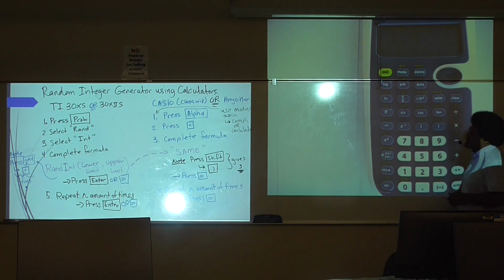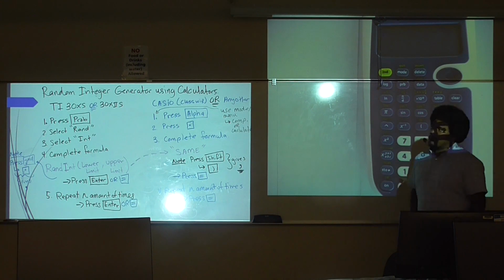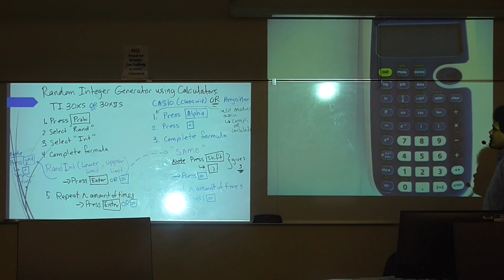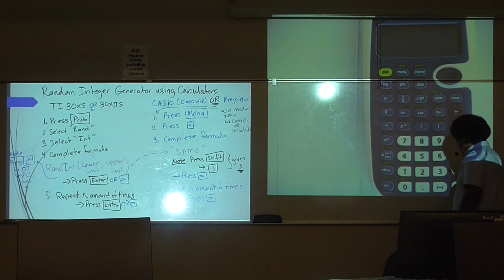Okay, because these Casios have menus and modes, we'll see that when we get to it. But anyways, come over here. The first I'm going to look at is the TI-30XS. I remember how they work.